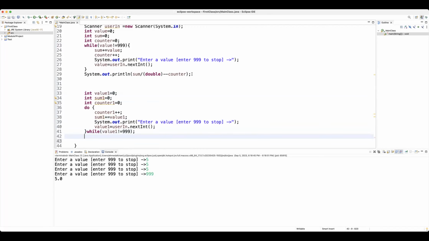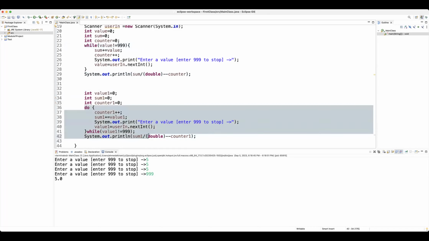Okay, let me come here. Let me copy this and put it at the bottom. And let's change this to sum1 and counter 1. Okay, so what's the difference between a while loop and a do while loop? As I said, this is a pre-test loop and this is a post-test loop. So what is that supposed to mean?